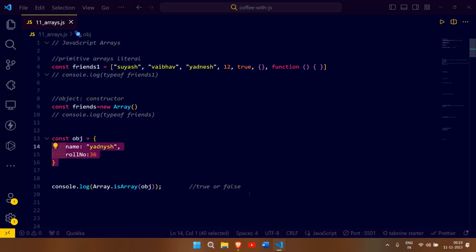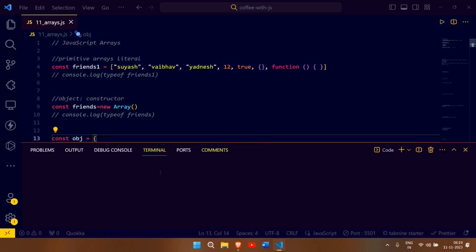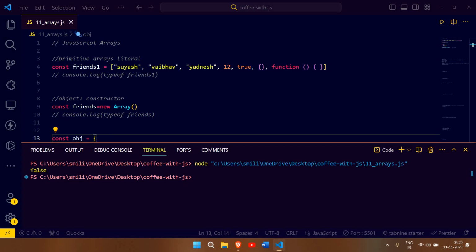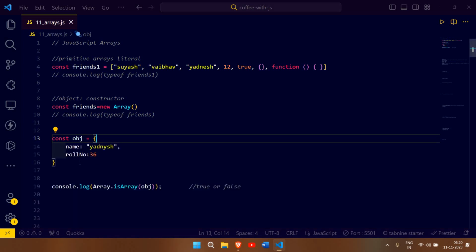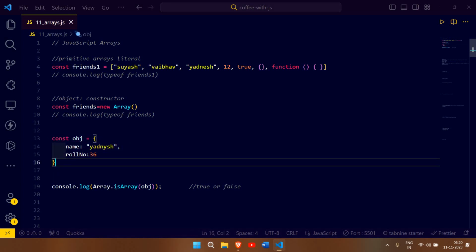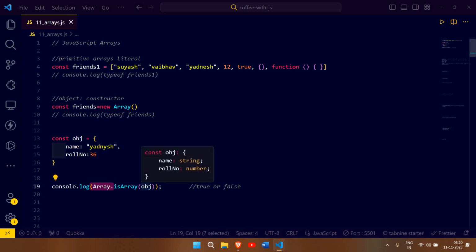But in case this is an object, I predict that this should give me false. So let's see the output. Yeah, in this case it is giving me false. So what we can conclude from here is that whenever we want to strictly check whether this is an object or an array, I can use this method Array.isArray, and then I have to pass whatever thing we want to check.